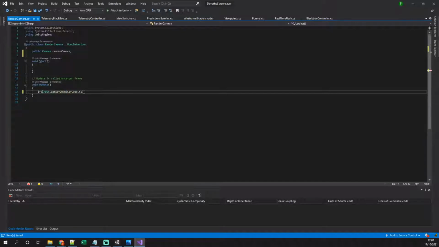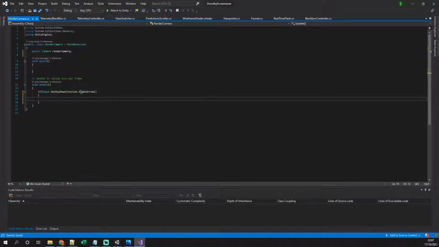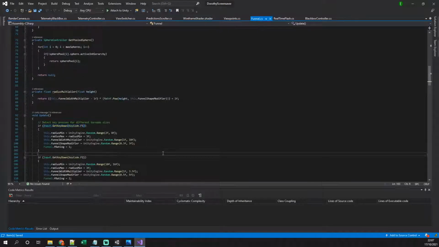Right, so it's not going to be F1. Let's say I want the right arrow. So let's see if we can make it rotate right around the funnel. Right arrow. I want it to rotate anti-clockwise around the funnel. So there is code to rotate something anti-clockwise around a point.